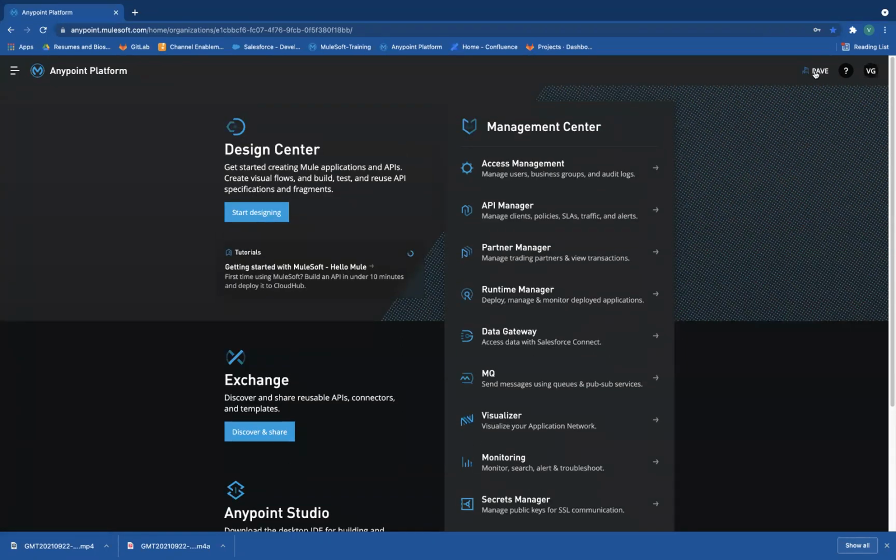And now we're going to see Design Center. Design Center is the place where we will be developing our RAML, where we will be writing our specification. Once that is done, I will be publishing it to Exchange. Then I'll be taking the RAML from Exchange and developing an application. Once the application is developed, I will be deploying it in Runtime Manager.